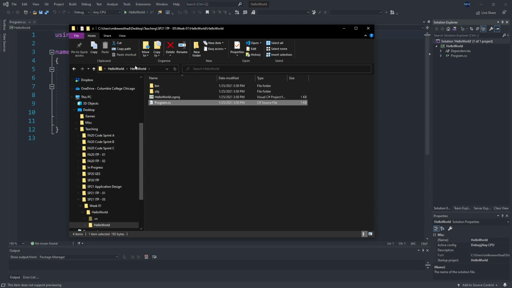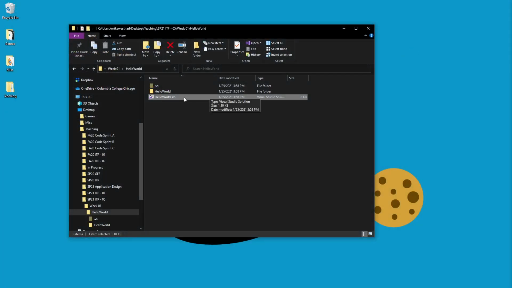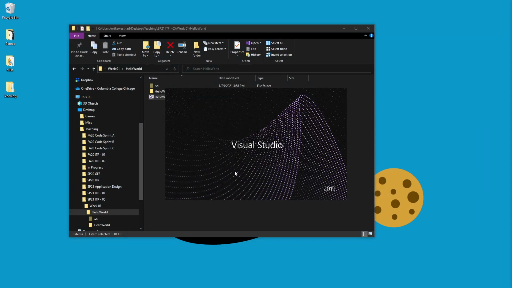What I want to highlight at this point is your SLN. You can think of that as your project. Technically, it can be multiple projects bundled together. But this is the thing that, if I were to close Visual Studio, I would want to double click on to open that project again.